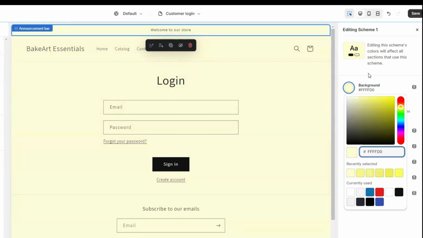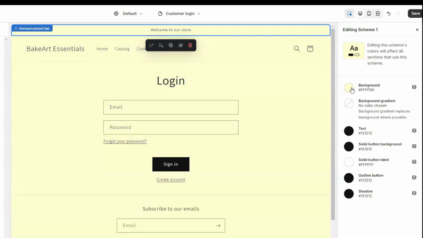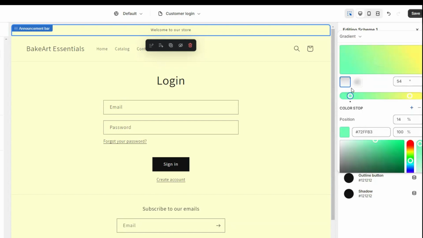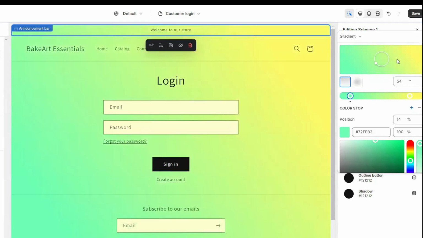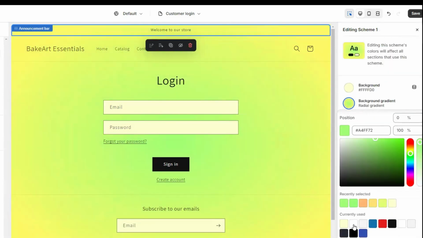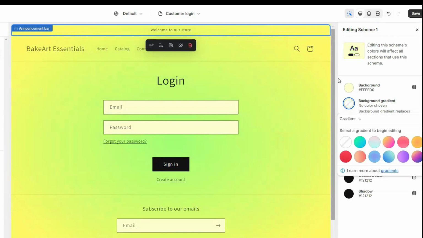If you want to have gradient colors and add more colors to your background, you can do so and choose from this button. But for me, I preferred a single color. I just want a simple background, so I'm just gonna remove the gradient.